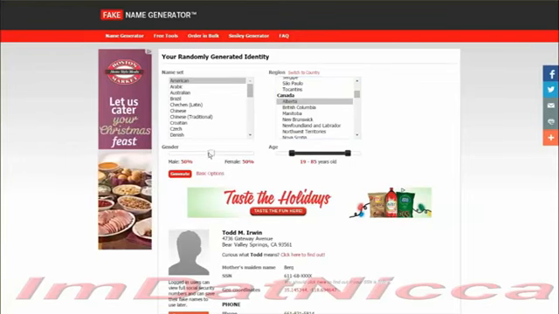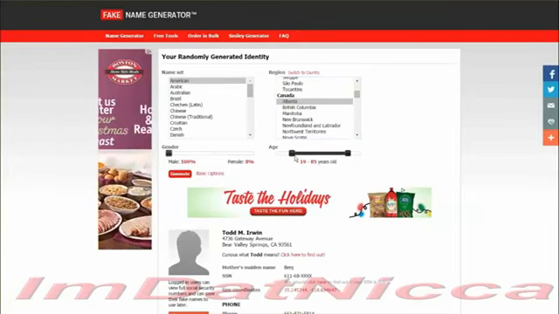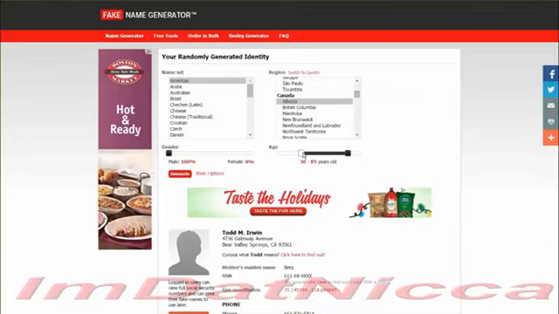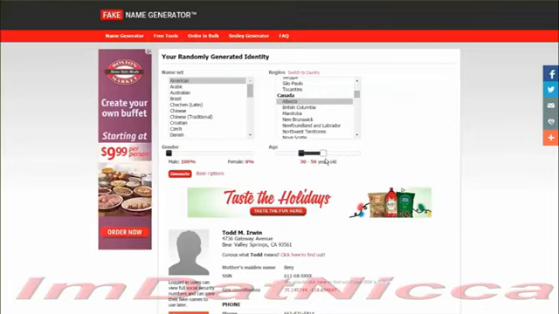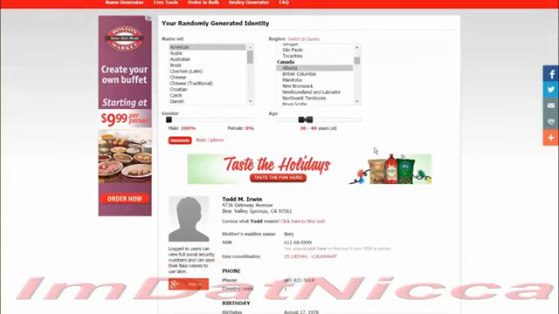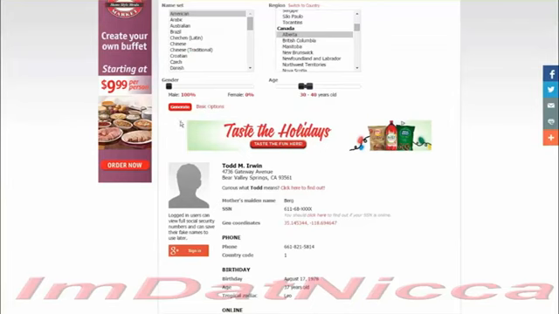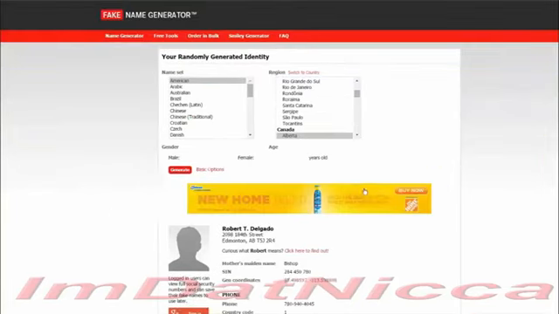And then male, of course, I want to be set to 100%. And then age, I want a guy that's likely to be the age of a person who would own a spray foam insulation company. So I'm going to just go 30 to 40 years old. That's usually pretty safe. And I'm going to generate a new name.